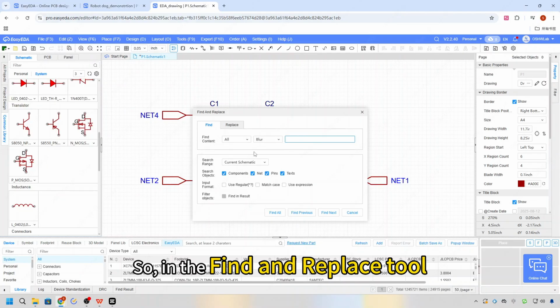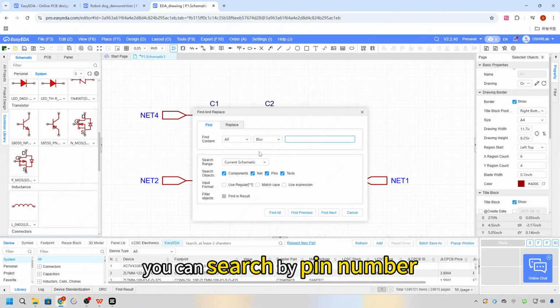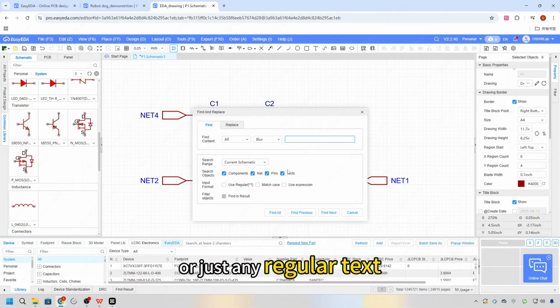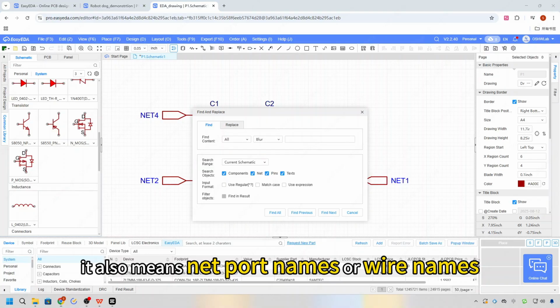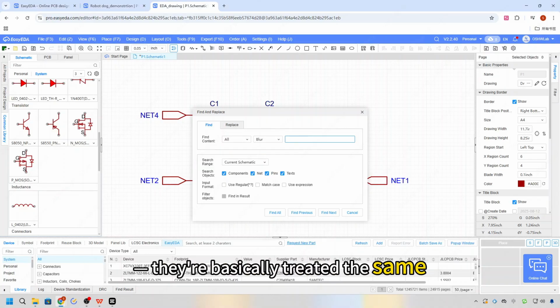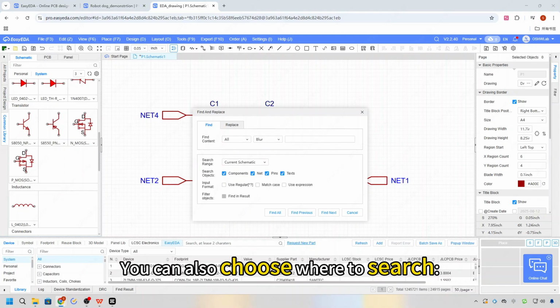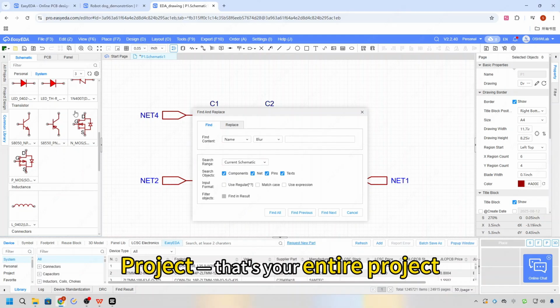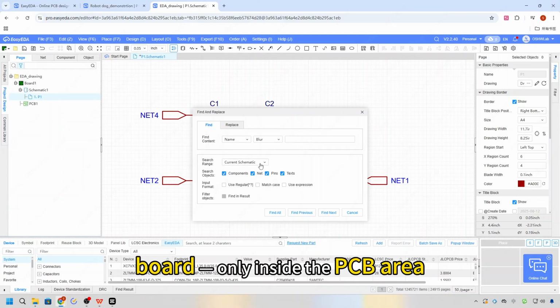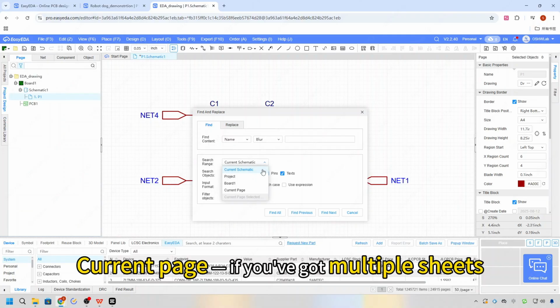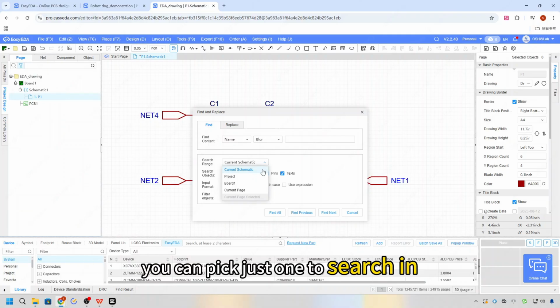So, in the Find and Replace tool, you can search by pin number, pin name, or just any regular text. Now, when we talk about name here, it also means net port names or file name. They are basically treated as the same. You can also choose where to search: project, that's your entire project, board only inside the PCB area, current page. If you have got multiple sheets, you can pick just one to search in.